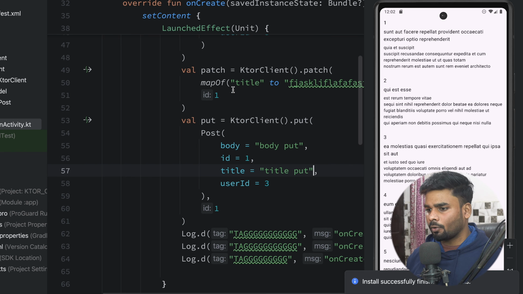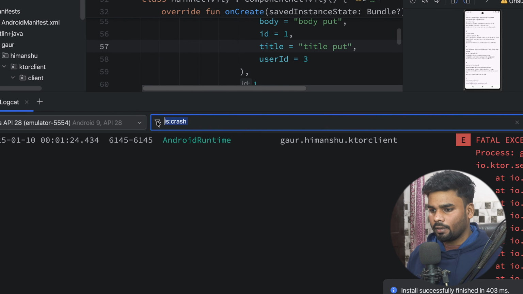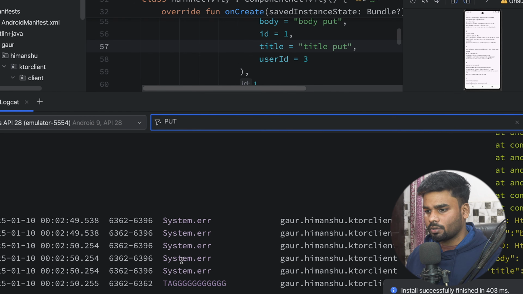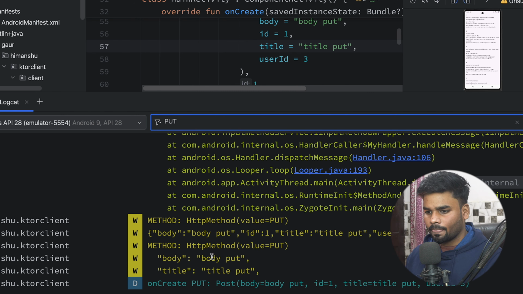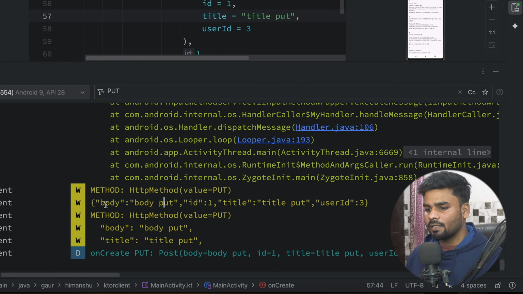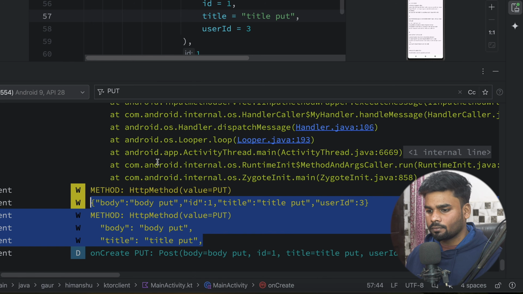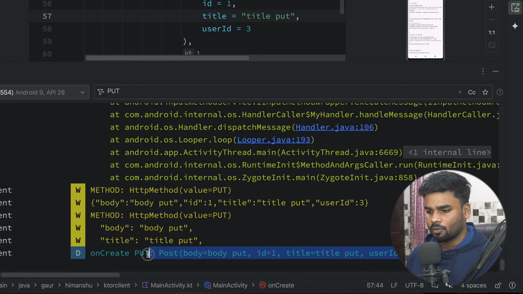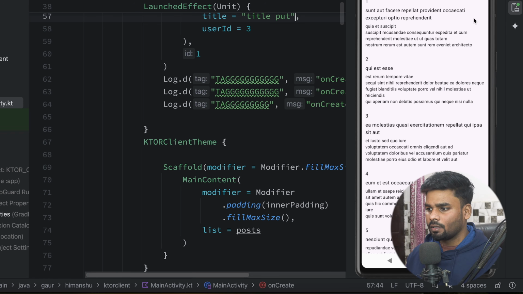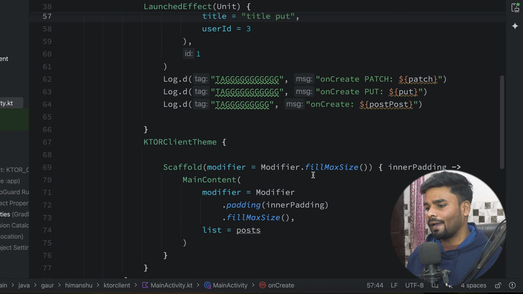As you can see, this time our application won't crash, and in the logcat I'm using here put to see what is the response. So this time you can see body is body put, ID is 1, title will come title put, and user ID is 3. So this is our body and this is our response. So put, body put, ID 1, title put, user ID 3. So this is the main difference between put and patch.